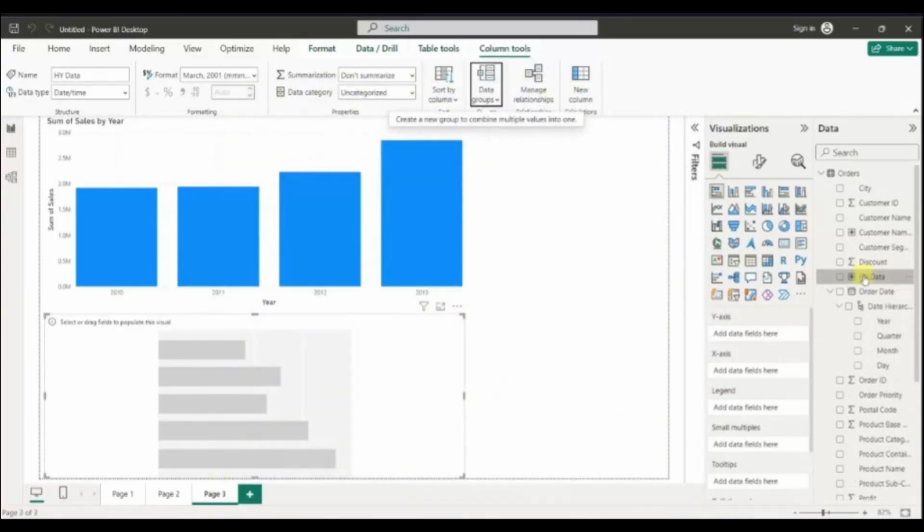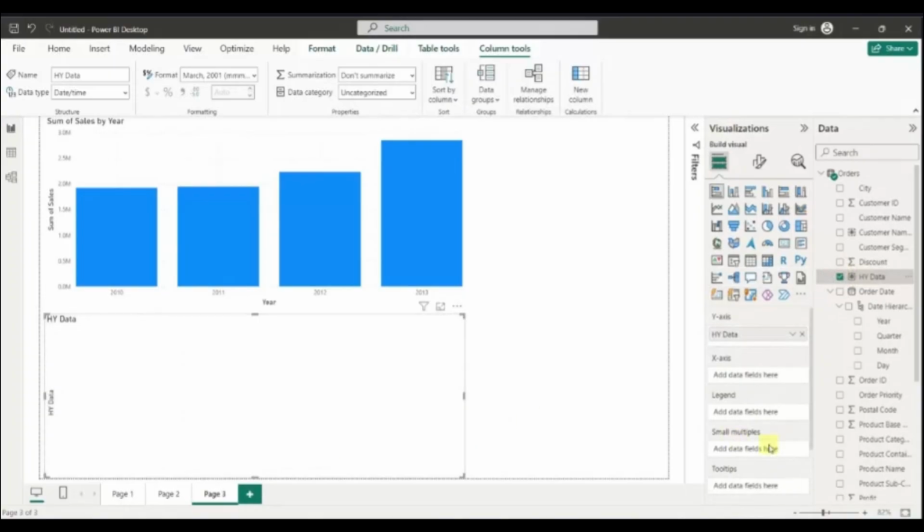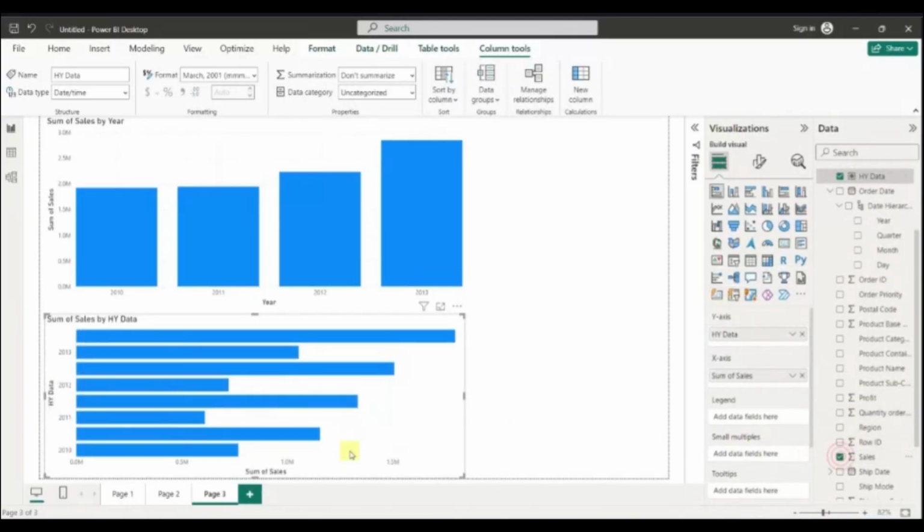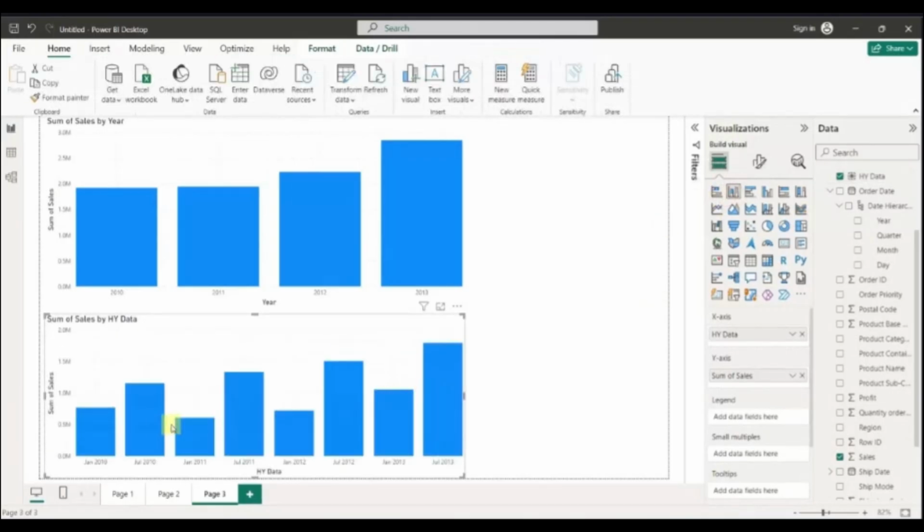So here this HY data is created. I will select this and I'll select the sales. So here you'll see this is my HY data. Let me go with this. Yeah, so this is my HY data for each year. I have two blocks here. So this is how you can create your own groups and use it as per your convenience.